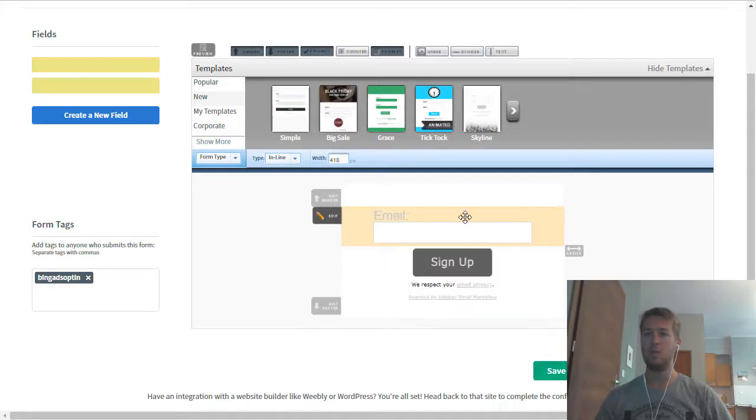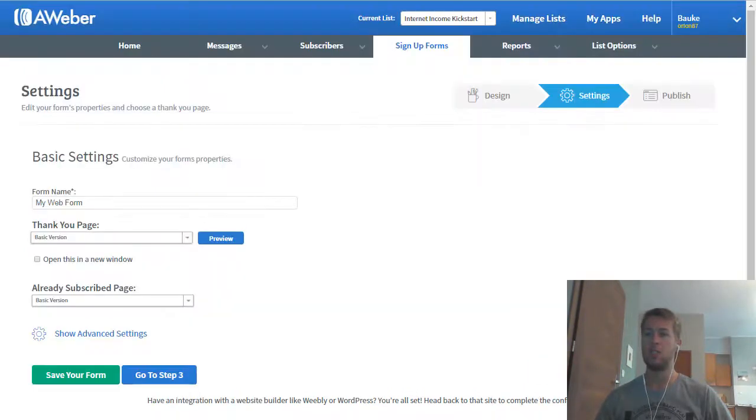So I'm going to remove the name field. We're not going to ask for that. The rest you can just leave as is, because we're not actually going to design our opt-in field in Aweber right now. So go to step 2.